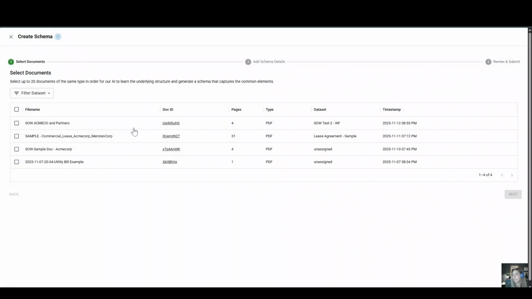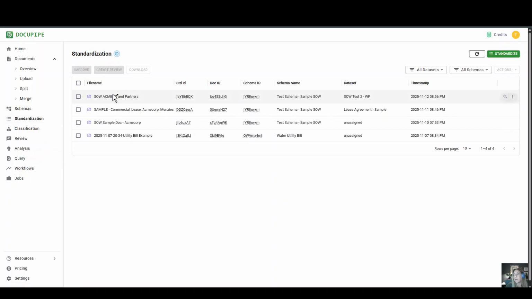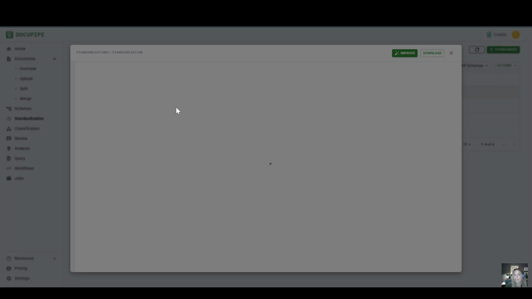And I really like that you're able to go and create schemas within minutes. It does not take long at all. And then you can go straight into your standardization process. Now, standardization is really where the magic happens. Keeping in mind that you can go and improve these and review these, and I really like that as well. But basically, it takes the chaos out of the text inside your document and transforms it into structured data.